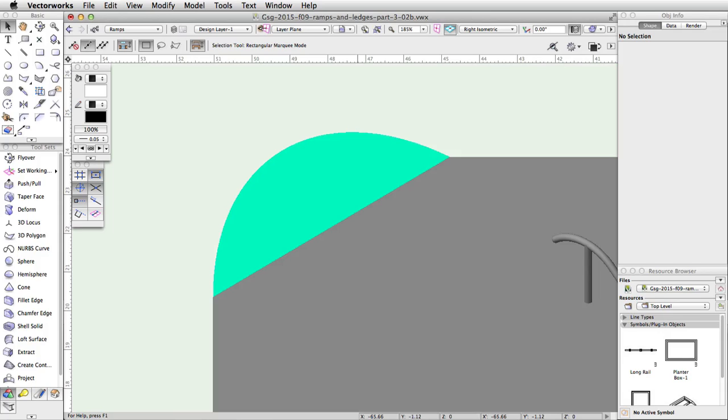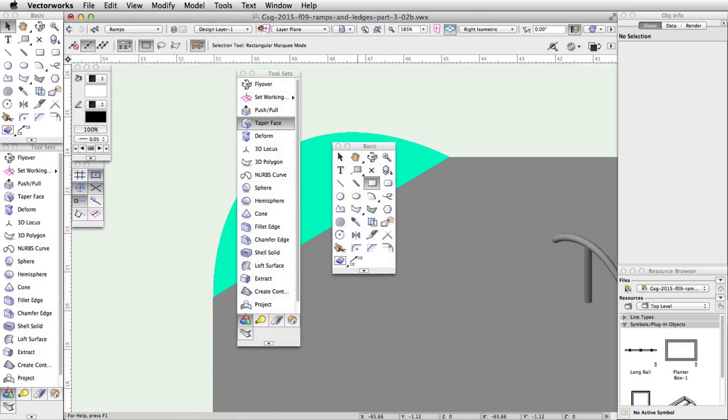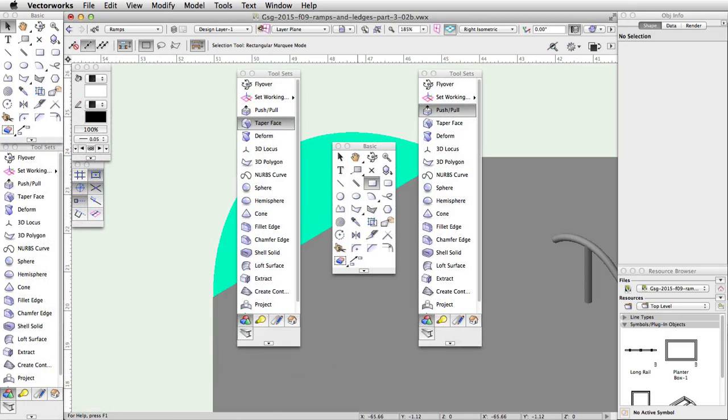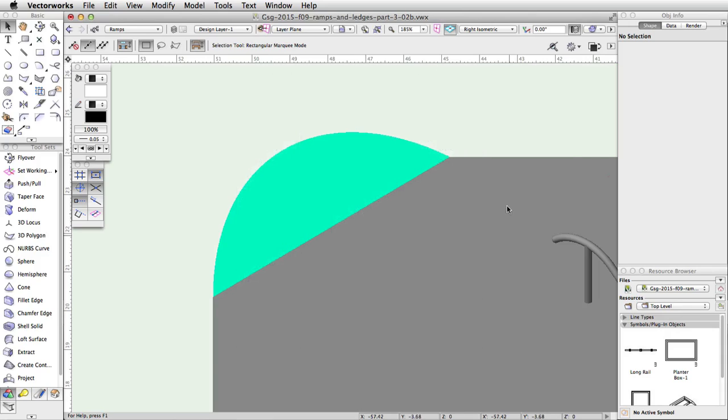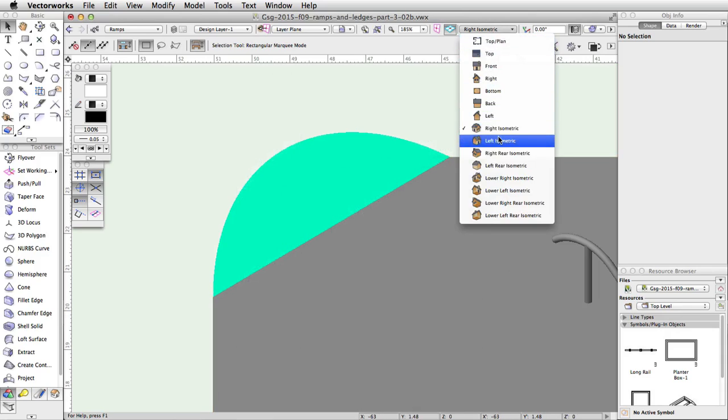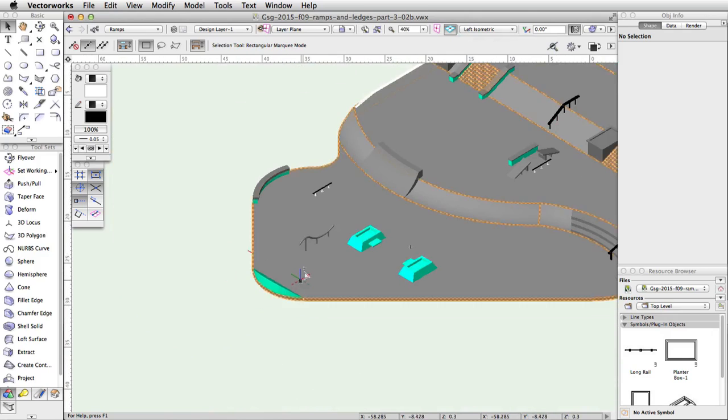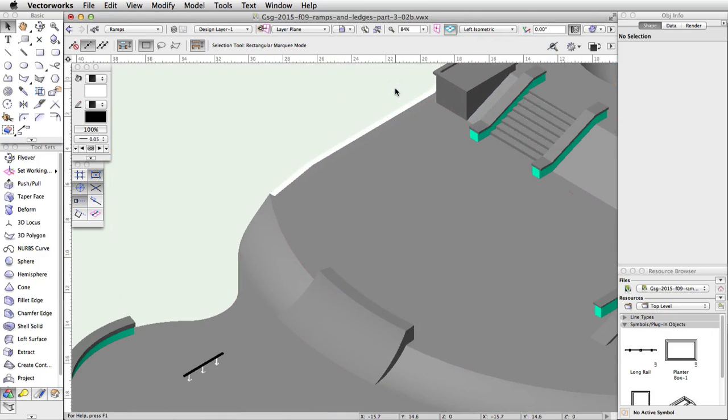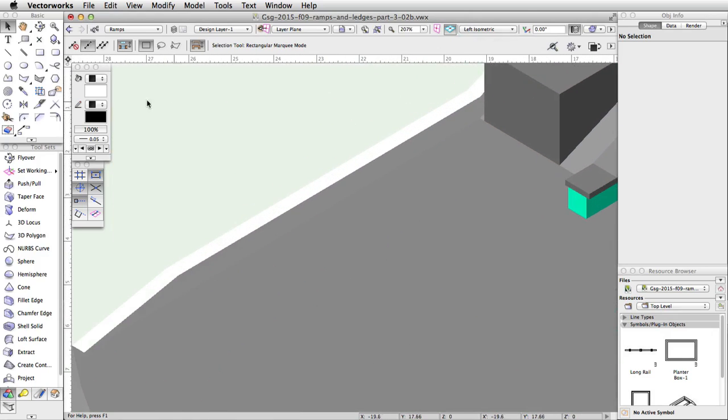Let's create another bank with multiple tapered sides. We will start with a simple rectangle and then use the Push-Pull and Taper Face tools to create the tapered bank. Switch to a left isometric view and center the drawing area over the middle level of the skate park. Activate the Rectangle tool, enable the Corner to Corner mode, and make sure Automatic is set in the plane menu.